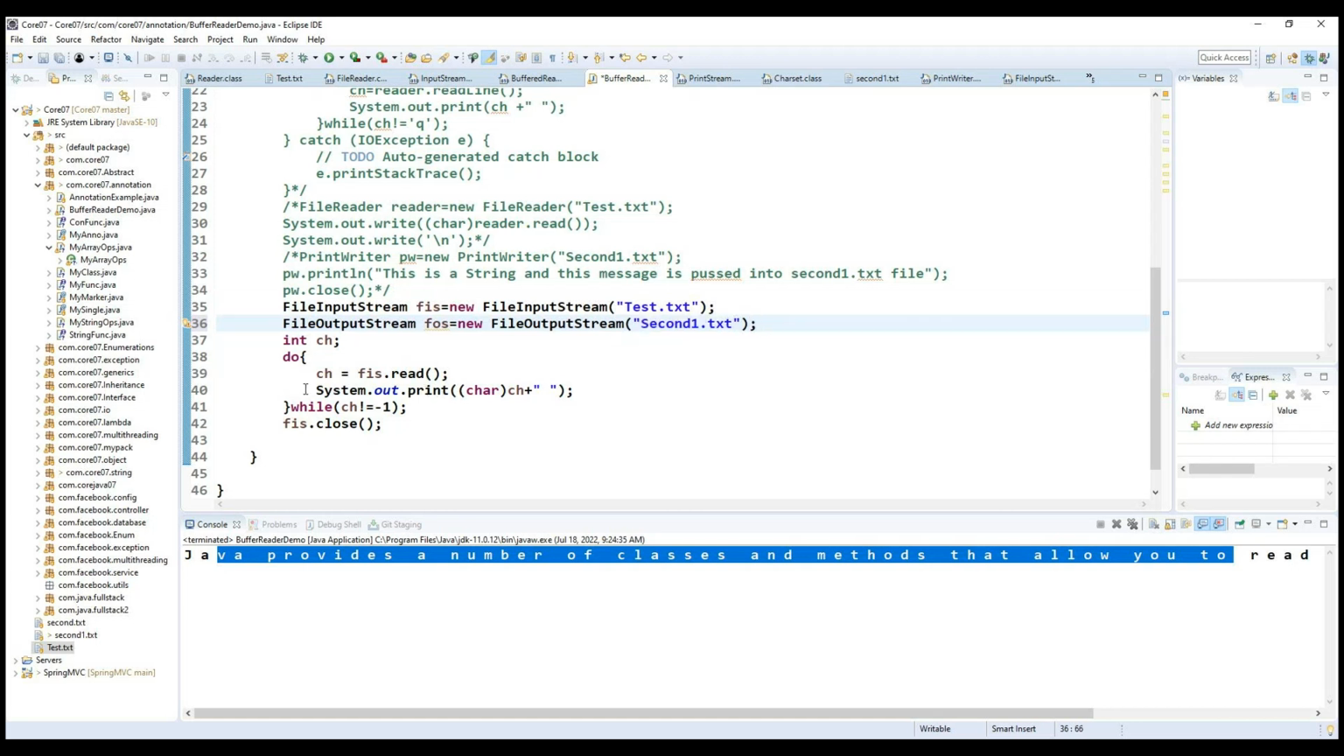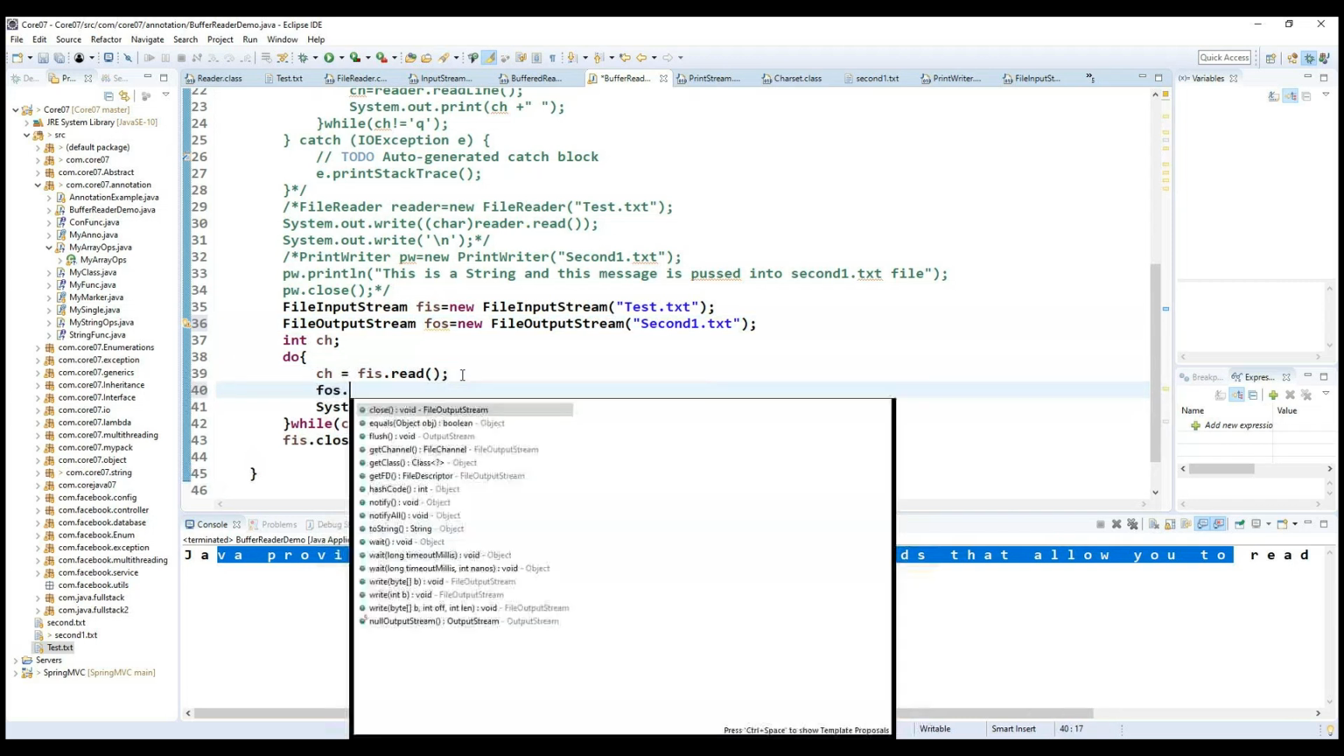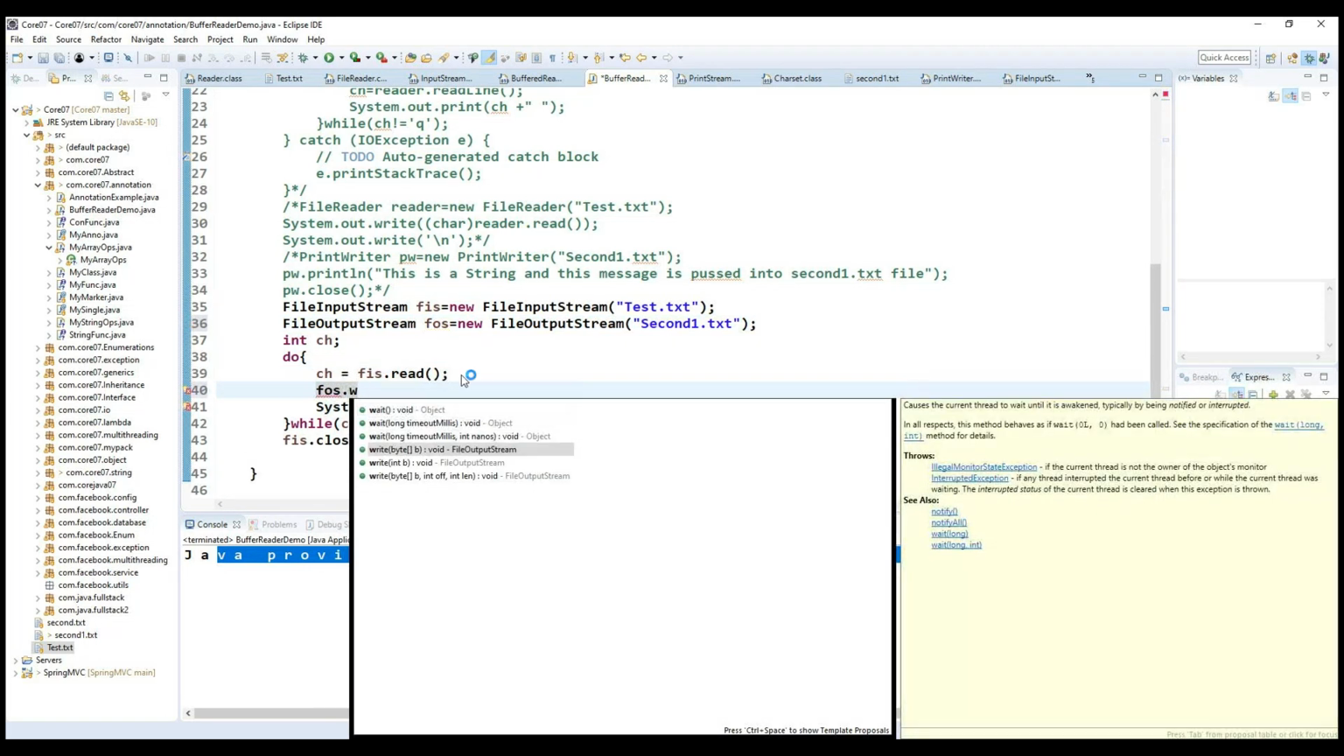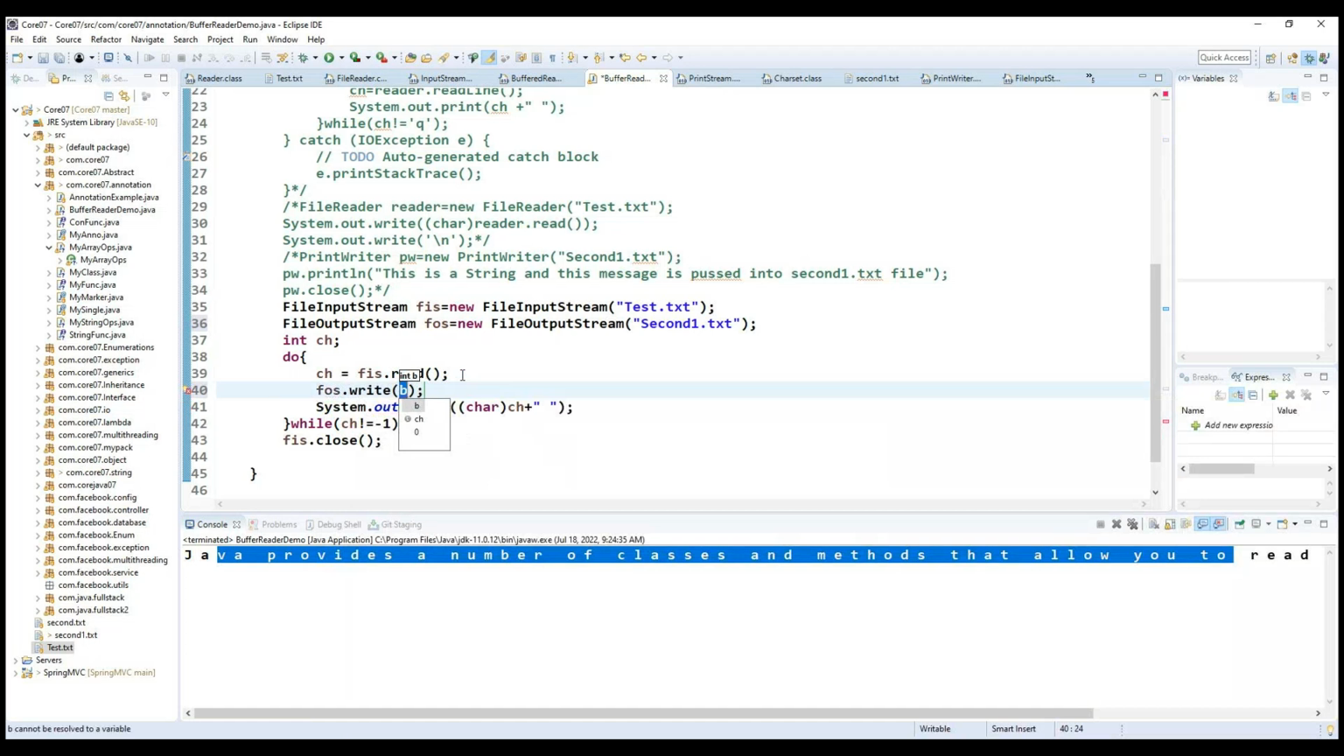Using this particular method, I'm trying to use, and here, now what I'm doing is, whatever the ch we are having, FOS dot write method. FOS dot write method, I'm going to call this particular ch. And we don't want to print this println. I'm commenting this println section. So everything we can discuss inside the file only.